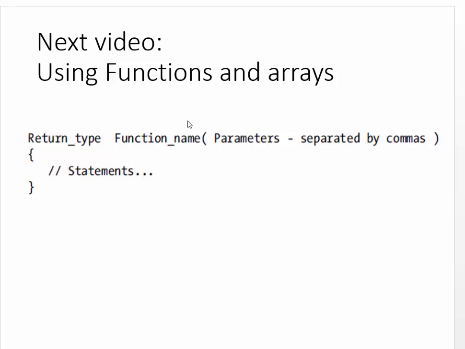So I see I'm at the 41-minute mark, so it's time to cut off this video. Our next video will talk about functions and arrays. So passing an array to a function and having a function use either an array or elements of an array. Bye for now.